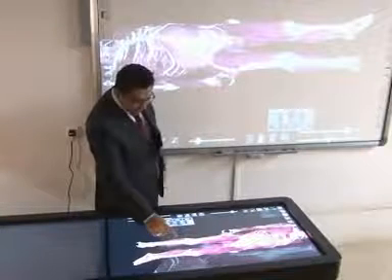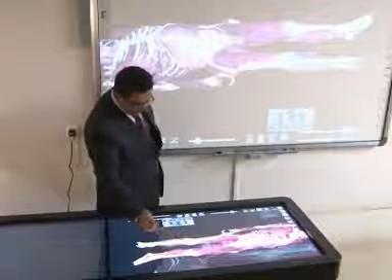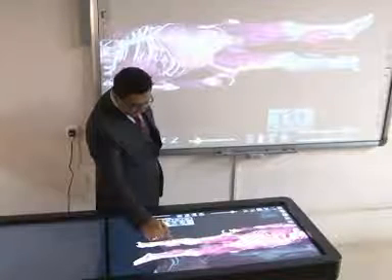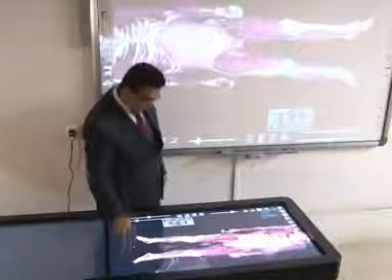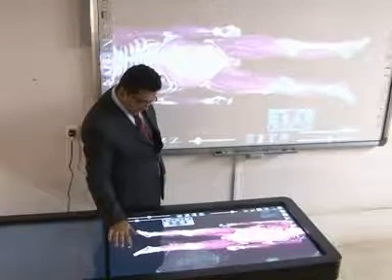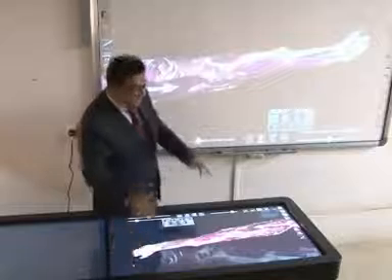You see, I'm trying to remove this, specifically the ligaments of this one. Then if I want to turn around, I can have a look at what lies beneath it.